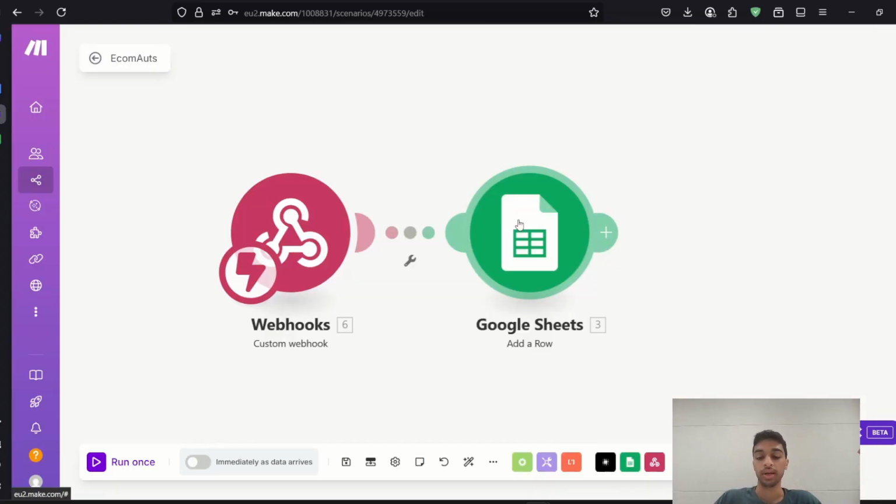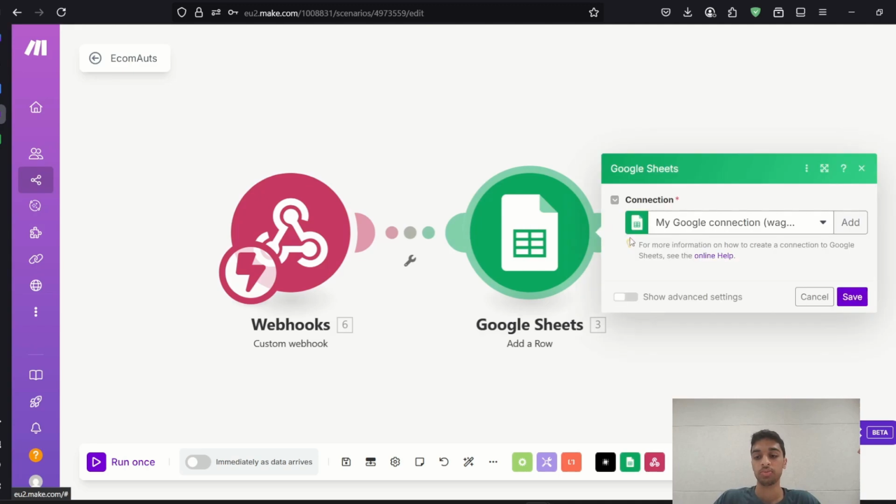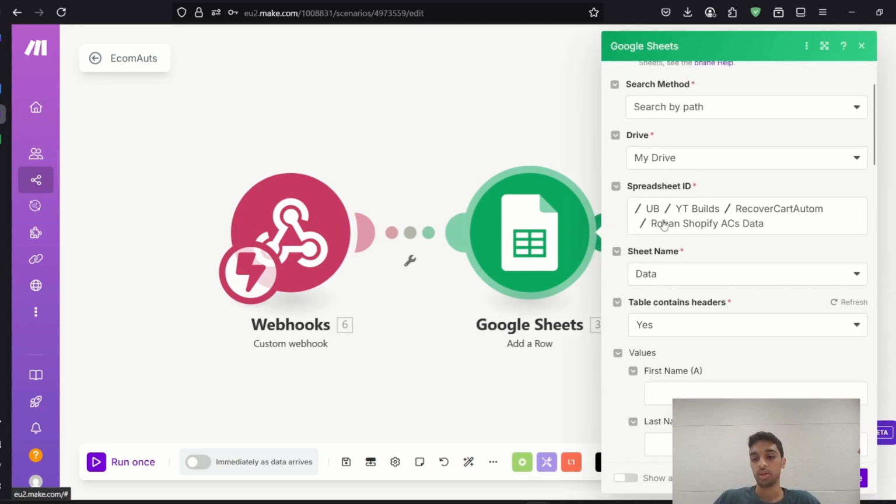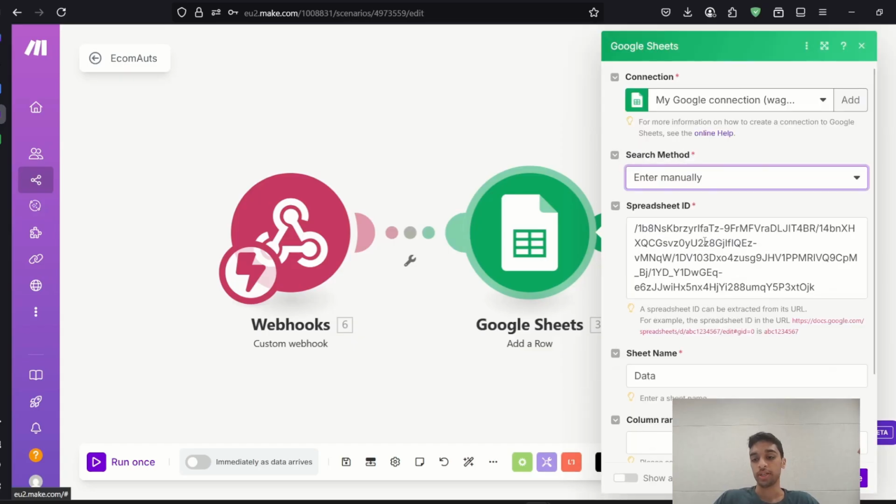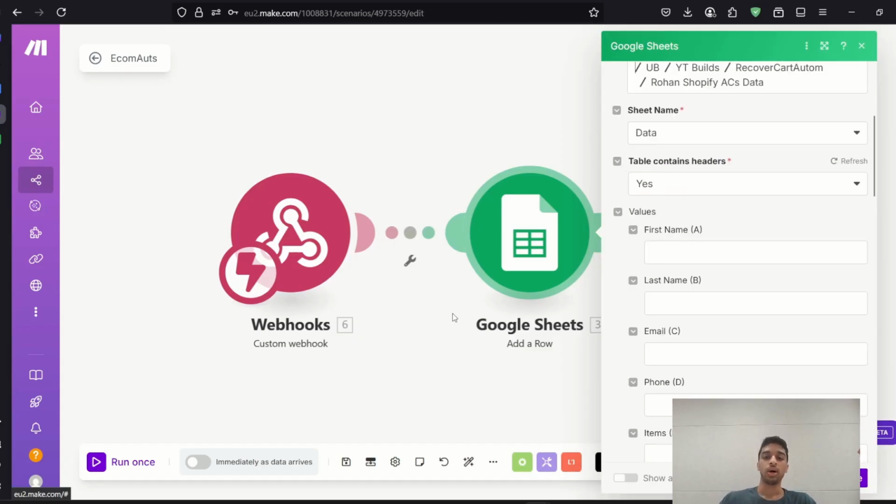Once you have that, you can add an Add a Row Google Sheets module. Basically, you link your spreadsheet ID. You can also just choose enter manually and then paste in the link. This is after we've collected the intent of the buyer and also their first name, their last name, and maybe their email and phone number.